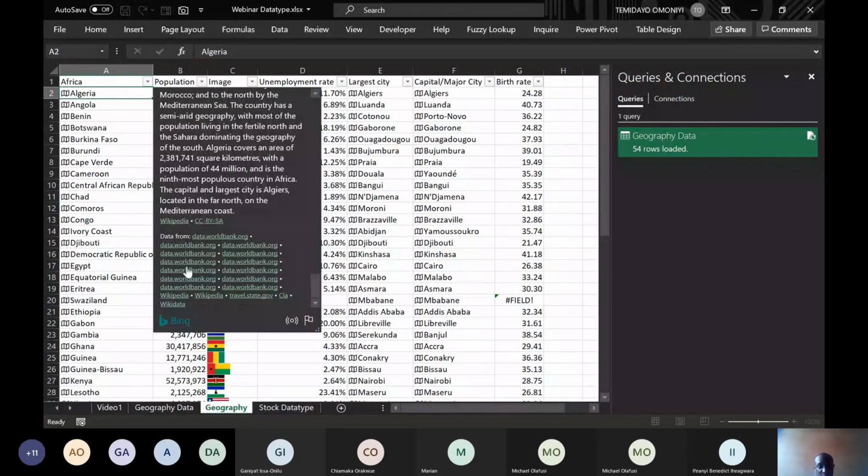And Microsoft is so nice, it tells you where it actually got its data from. So it got data mostly from the World Bank organization and also from Wikipedia. One thing that most people don't know is that the geographical data type is actually gotten from Bing. That's the Microsoft Bing. You know, Google has Google search engine, so Microsoft search engine is Bing search engine.